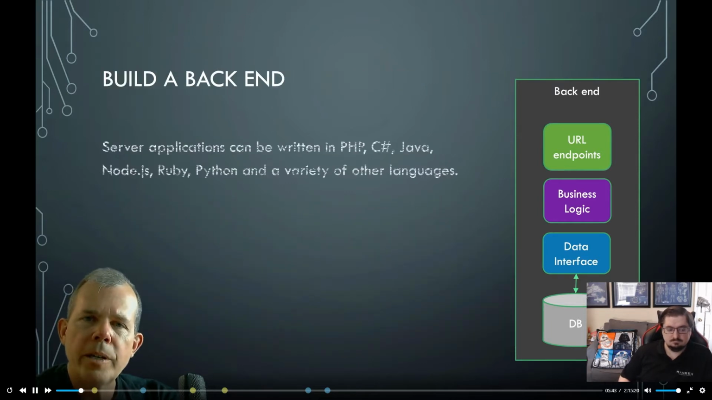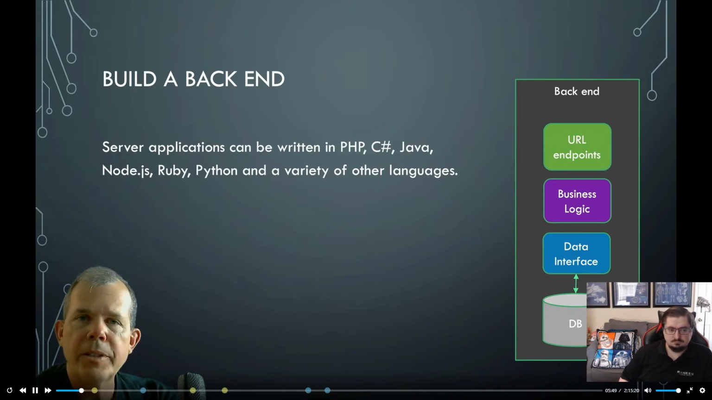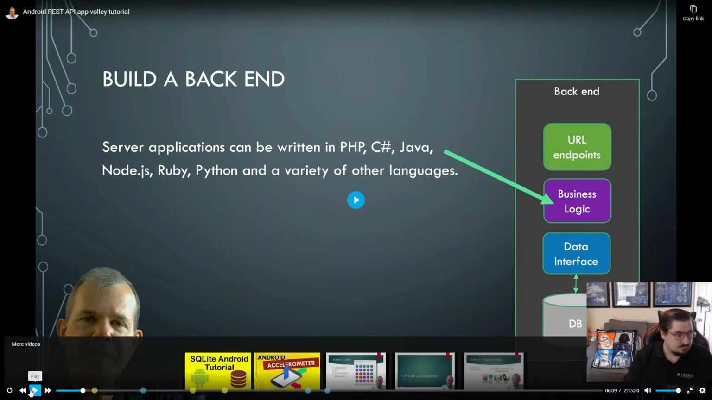So how much work does it take to create a backend? Does it have to be written in Android? Does it have to be written in Java? What's the language? The truth is, it doesn't matter what the language is. Server applications can be written in PHP, C#, Java, Node, Ruby, Python, pretty much any language that can create text files and communicate with a network is going to be eligible to make REST services.